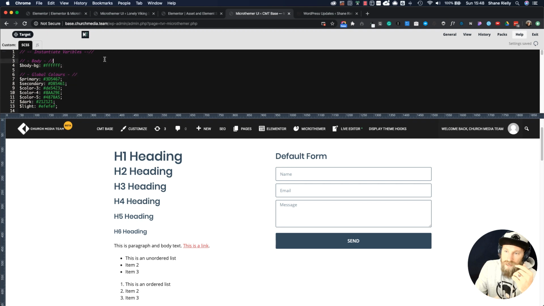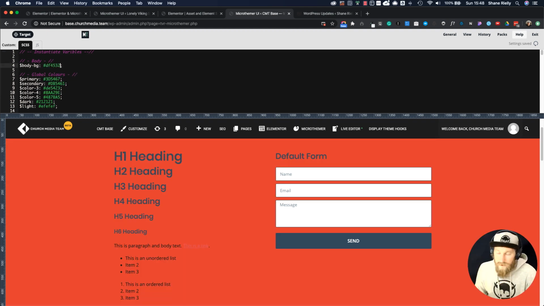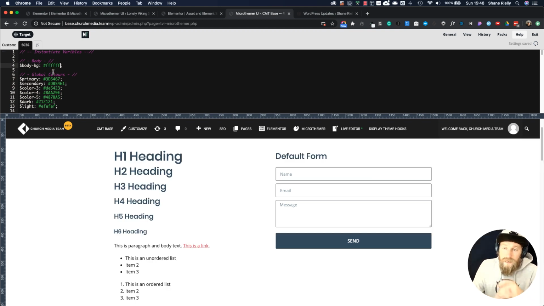You can see here I've made a body background color. If I change that, it changes. Okay, that's a hideous color. But it changes that background color for the whole site, because later on I've given the body tag this variable as its color rule.